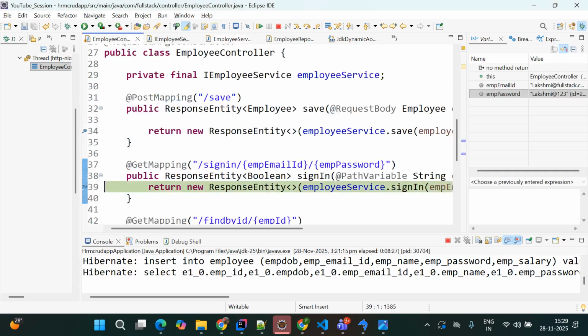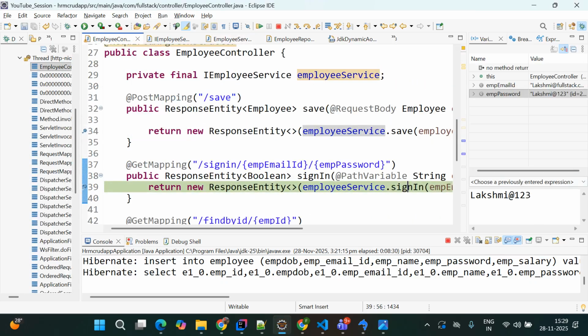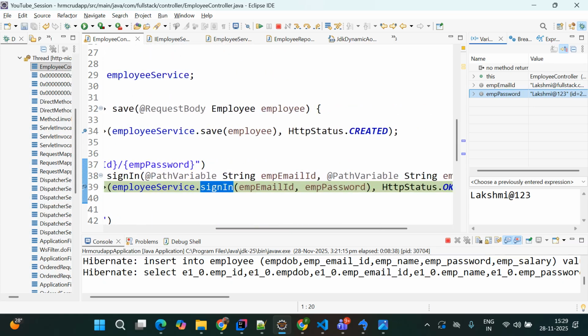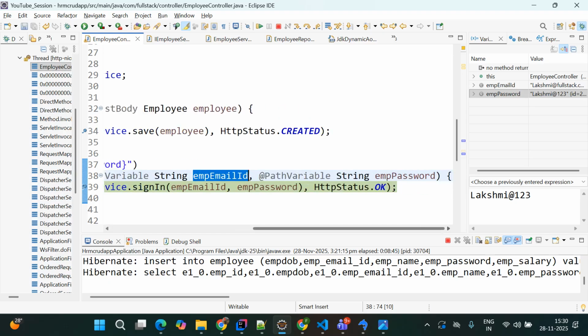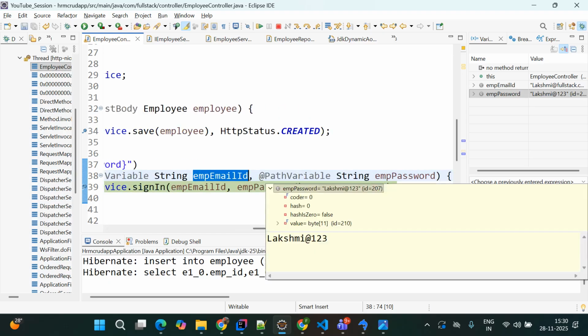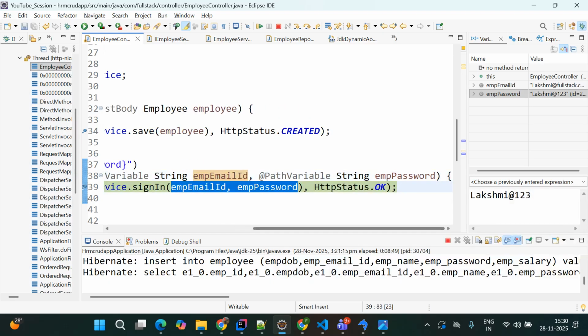See here, switch. Now again we have the email and password available here, right? This is the email, this is the password, this is the correct one. If you want to see in detail, I want to show you. See, this is the email and this is the password. You are able to see the password as well, right? This email and password we are passing to our service layer.